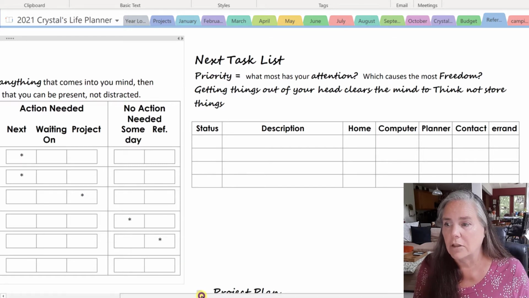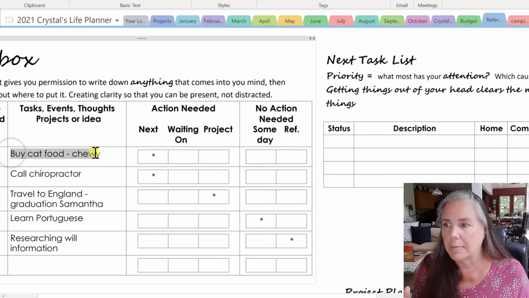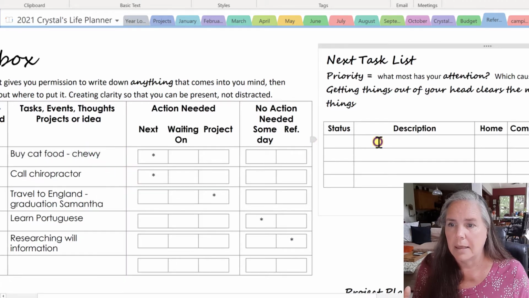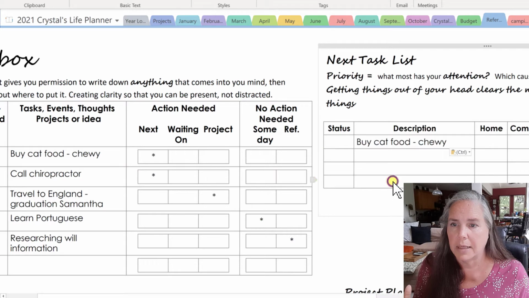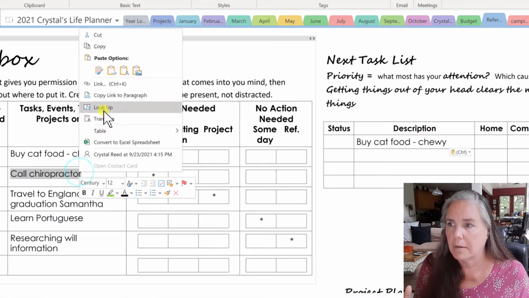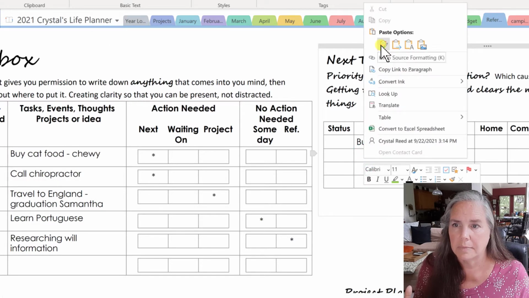So if I take a look back here at my inbox, I had 2 things for my next action list, and rather than retype them, all I need to do is right click and copy, and I can come over here and paste. Right click and copy, and come over here and paste.